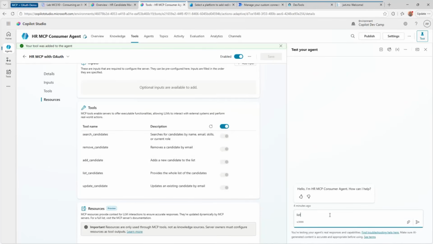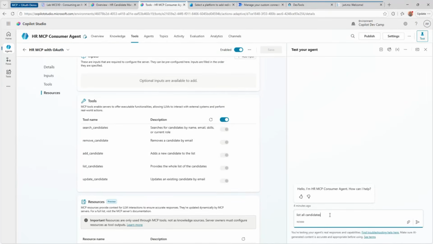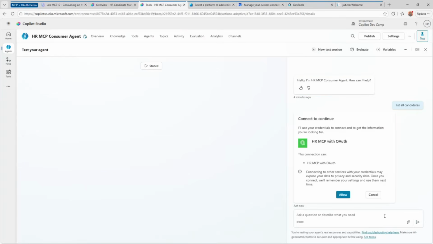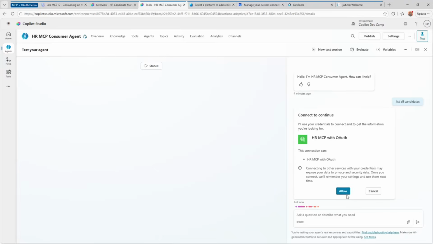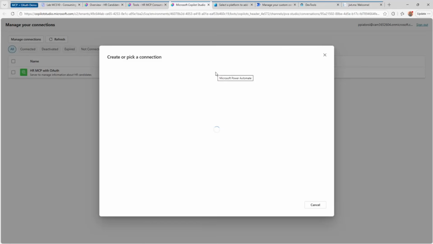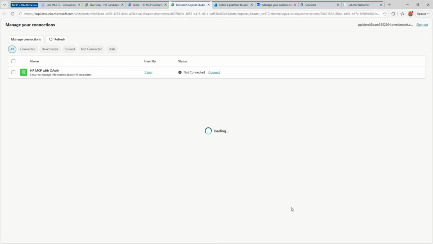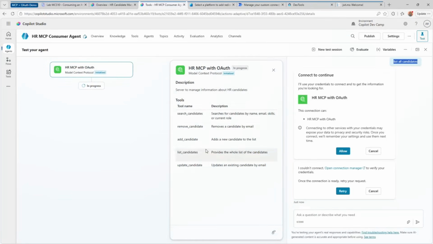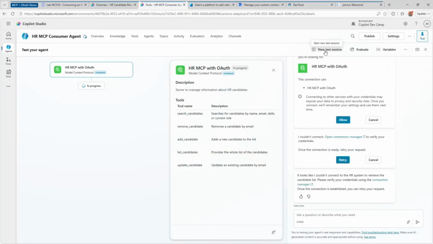So again, I can say in this new agent, list all candidates. By doing so, the first time an end user uses this MCP server, they will have to allow Copilot Studio to use it, and they will have to connect using the connection manager, so creating an actual connection for the current user. You select connect, you submit your connection request so that you will then be connected, and once you are ready, you can come back, you can retry the request, or you can even just create a new session.